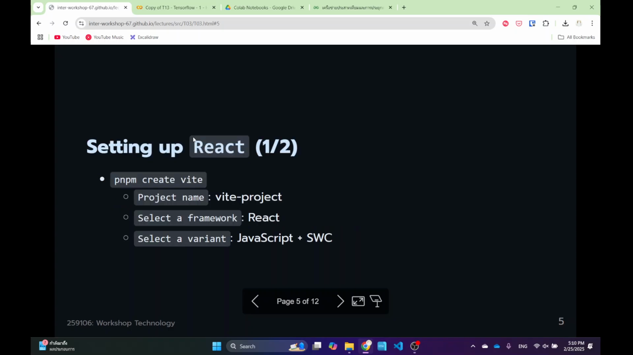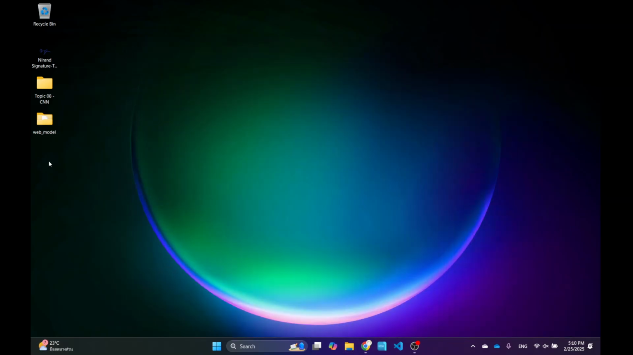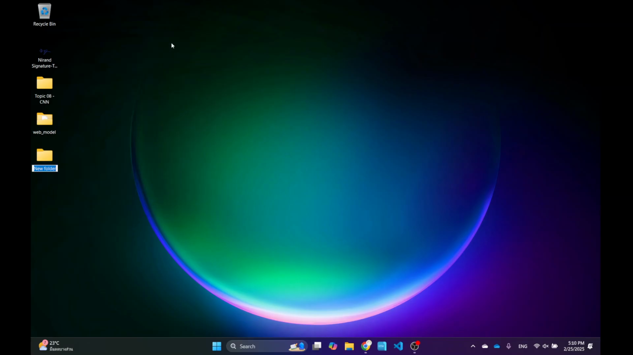The next step is we've got the model. We want to create the web application, and then we want to put that model into our website. This is like last time, although I will start from the very beginning. First, can you create a new folder on your desktop and just name it anything, like workshop, something like that.